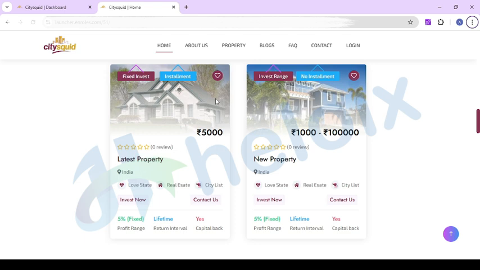We have listed our property in two ways. First is fixed invest. Second is invest in range. In fixed invest, per user can invest a minimum of this amount or a maximum of this amount. In invest in range, you can set up a range, so anybody can complete the investment within this range.